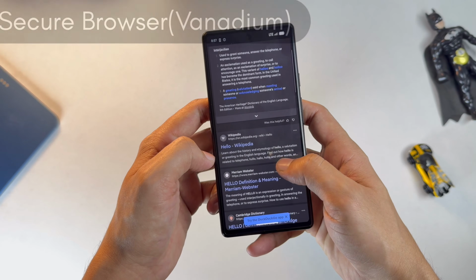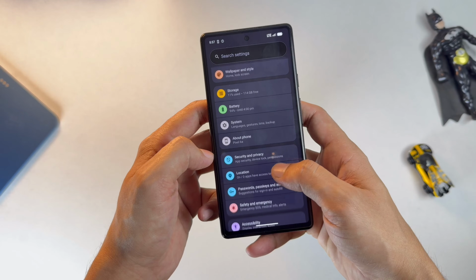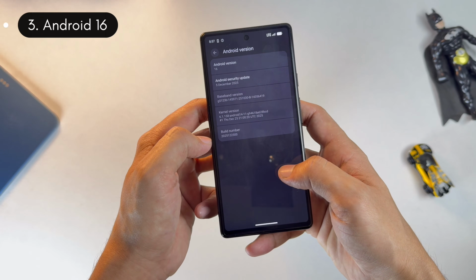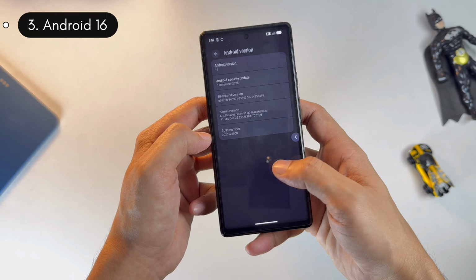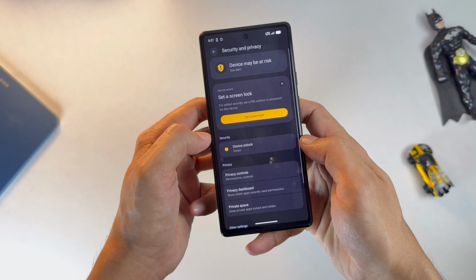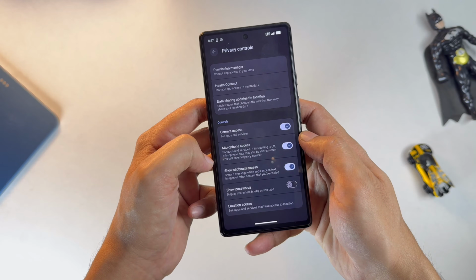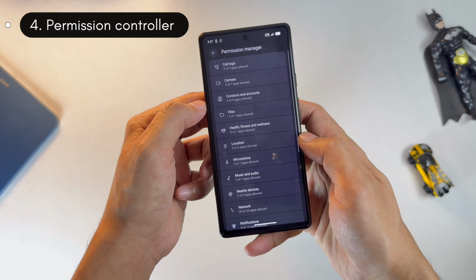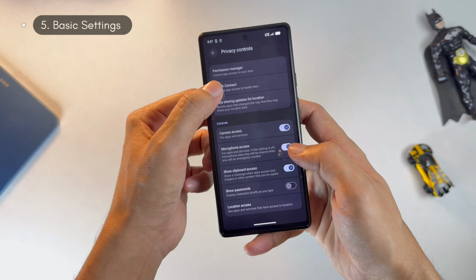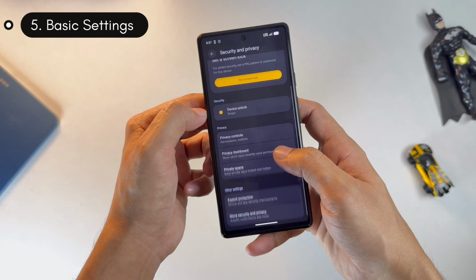Now, let's dive into the settings. We know that Android has been gradually improving its security over the years. GrapheneOS comes with the latest Android version, Android 16, which offers significantly more security than previous Android versions. Inside the privacy and control section, you'll find more advanced and robust security options. In the permission controller, you have granular control over the permissions of all your apps. It includes a private space feature, which you can use to isolate your personal app installations from everything else.